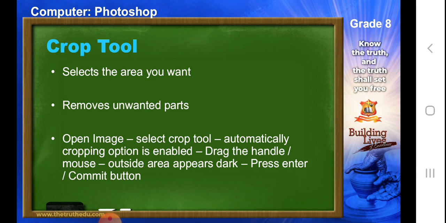So students, a crop tool is used to select the part of an image which we need, and the rest of it can be ignored or removed. Suppose you have an image and you want to make only one specific selection and remove the other parts which you don't need, then we use the crop tool. Now to open the crop tool, there are certain steps mentioned here. First, we need to have the image in our workspace. If we don't have an image, we can't use the crop tool.